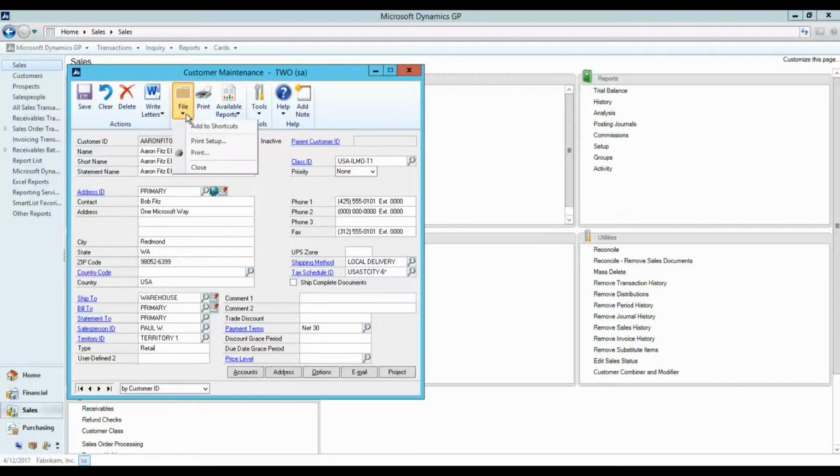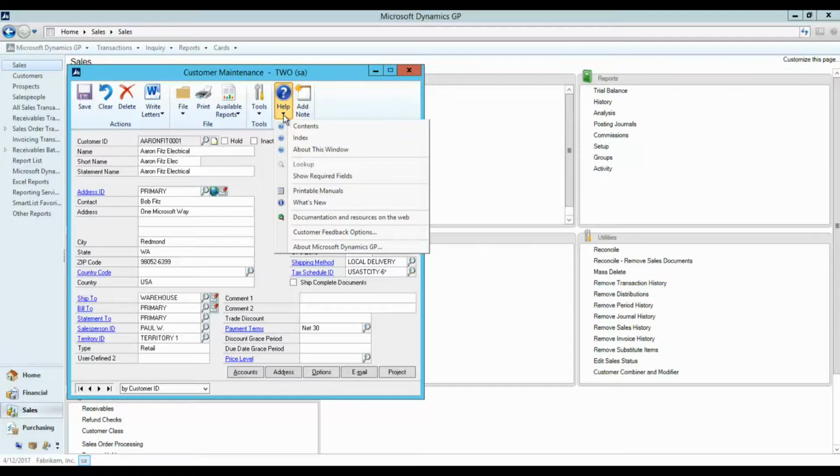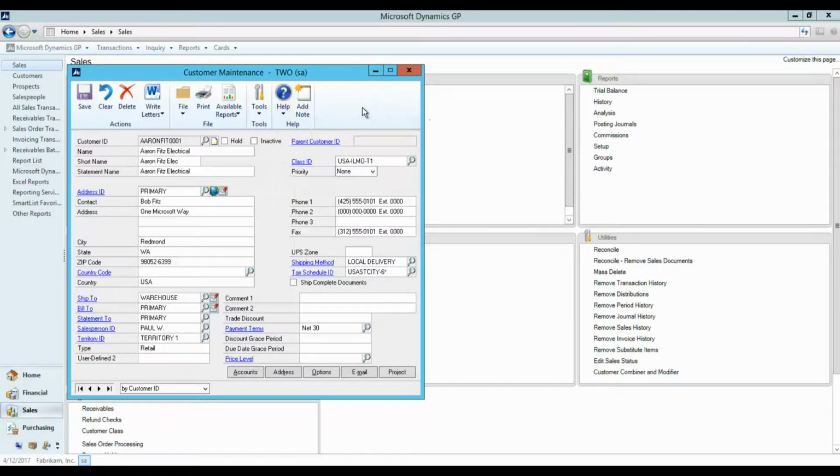File allows you to add frequently accessed windows to your shortcuts in the navigation pane on your home page. You can also print through here as well. Tools allows you to create macros and access other options. And Help contains the Help menu and also allows you to add window level notes with attachments.